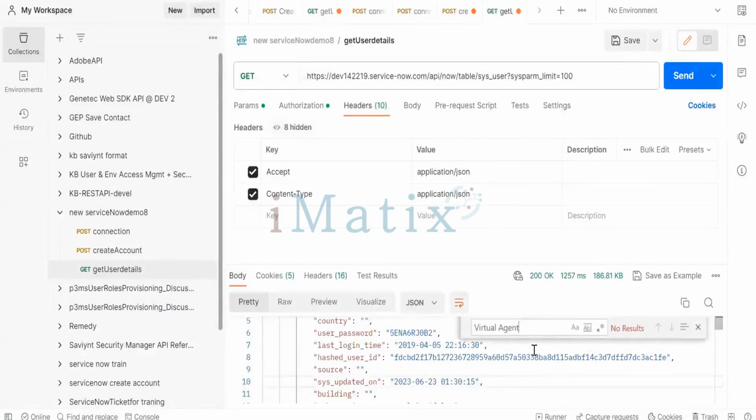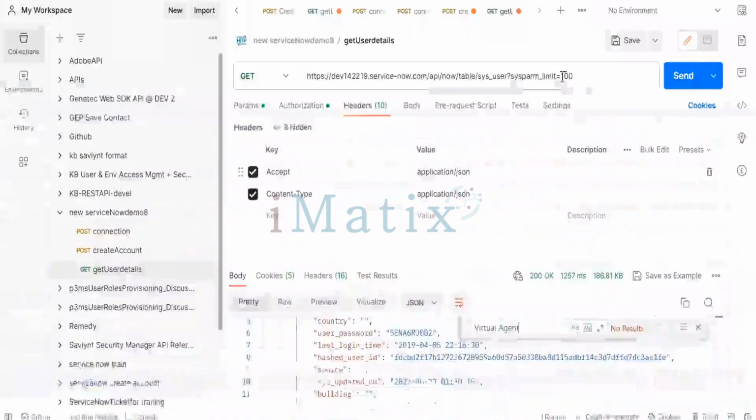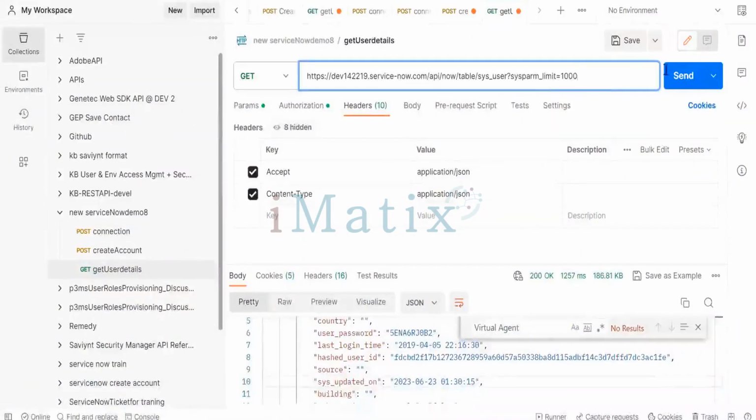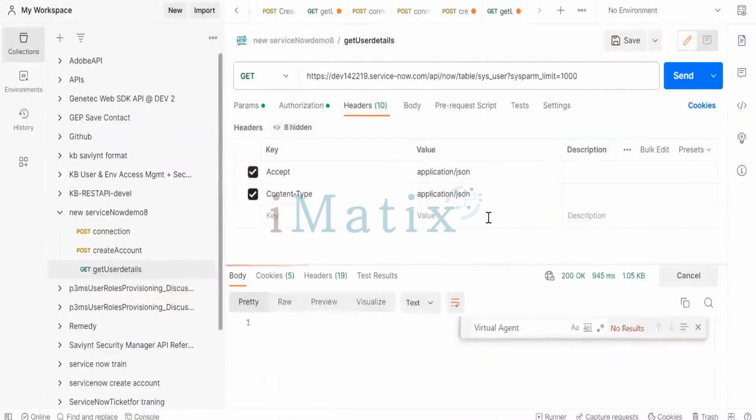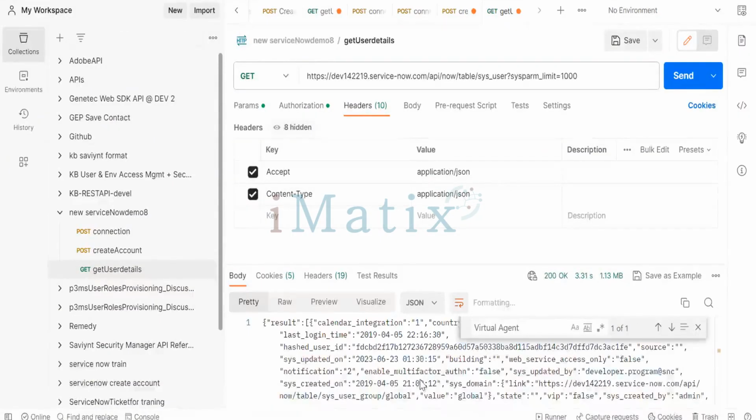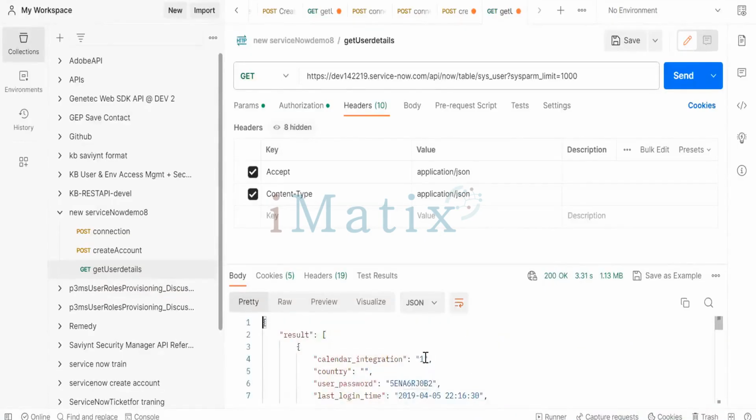Try to find it out. How many tickets? We had 625, right? Let me increase the limit to 1000. Now it should fetch all the 1000 users or not. Give it a second, let it load properly. Now it came.